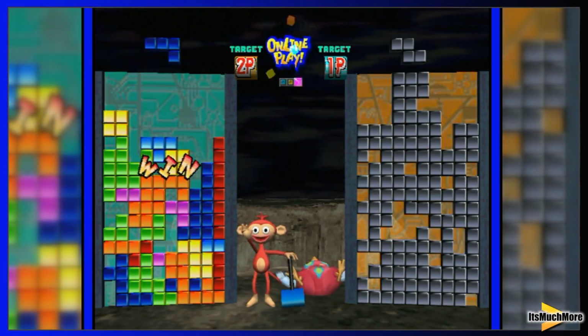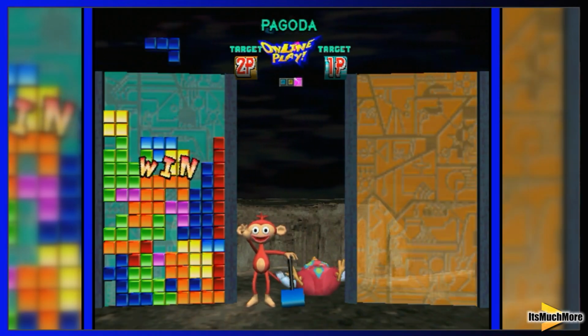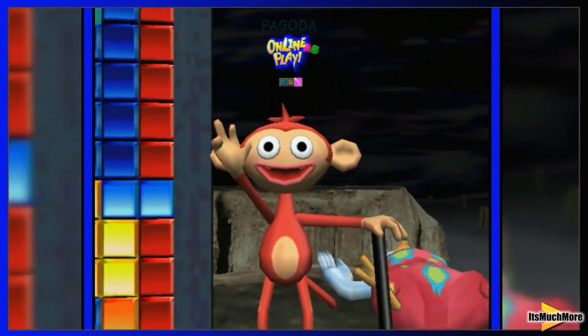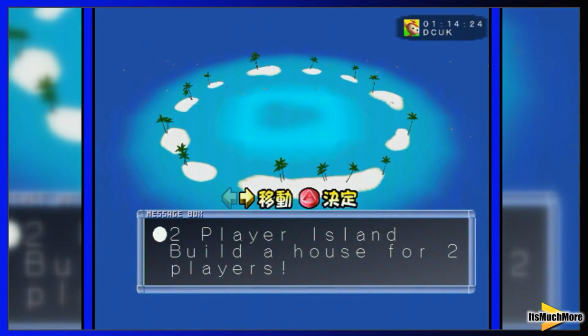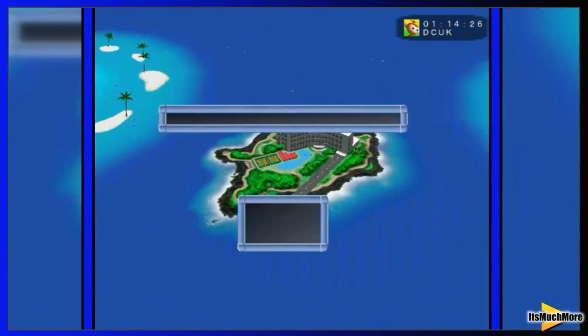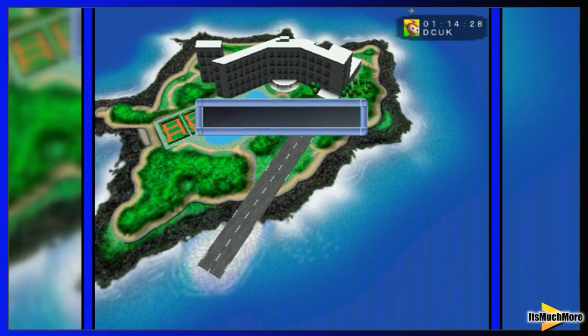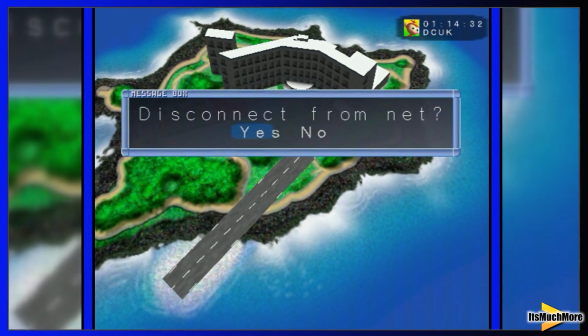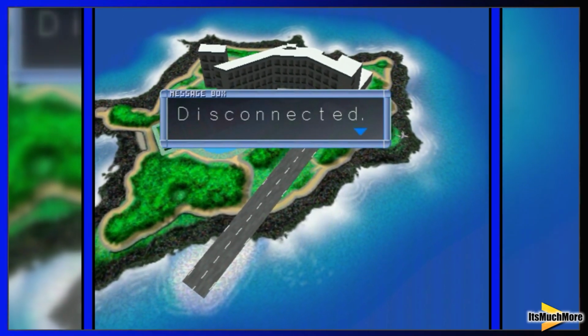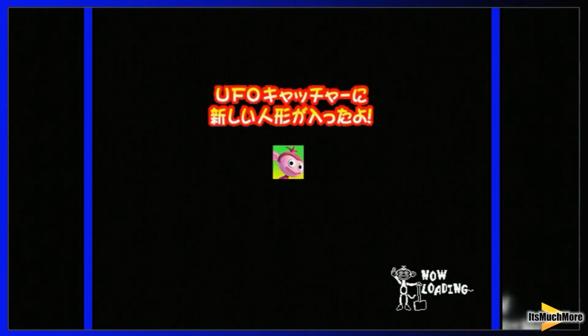Oh yes, I've won that one. I've won another game, which is great. So there we are, that's Sega Tetris. We've seen all the stages and characters that we've currently unlocked. So let's disconnect from the online side of things. Oh, and I've unlocked a new skin for the character.